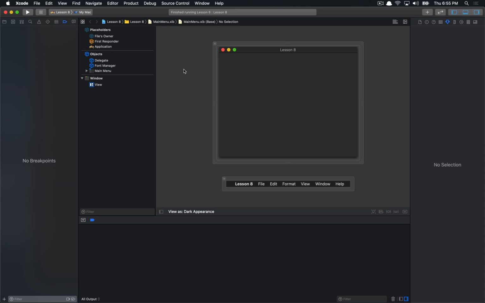So what we're going to be doing in this tutorial is we're going to be looking at an NSSwitch, and we're going to be basically trying to figure out how we could change some of the behavior of that control without actually having access to the public API.